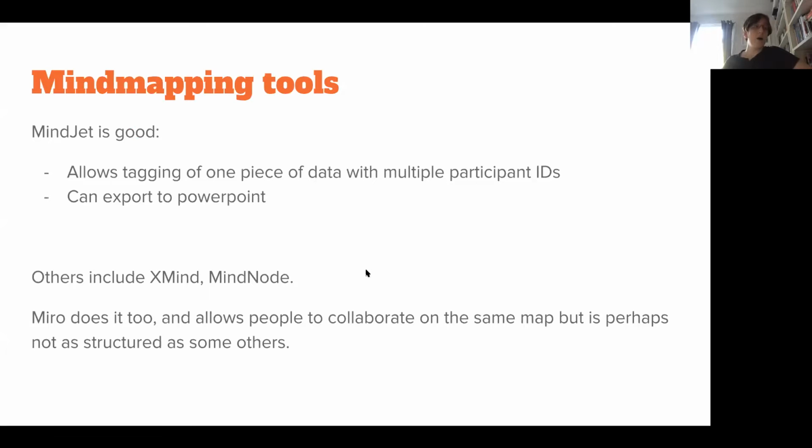So largely I'm agnostic about mind mapping tools. I've talked about the process. My preferred one is MindJet by MindManager. There's a couple of reasons why I do like it, although I'm not saying that these other tools don't do it, it's just reasons I do like it.